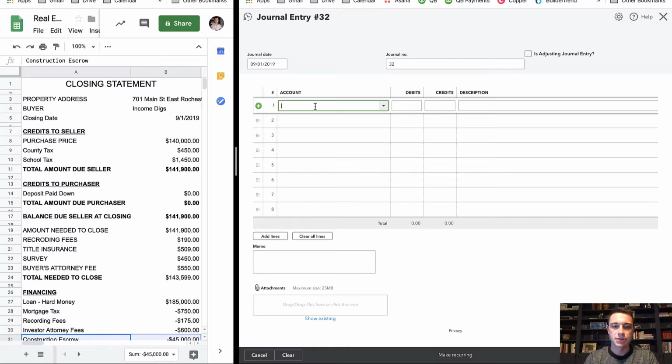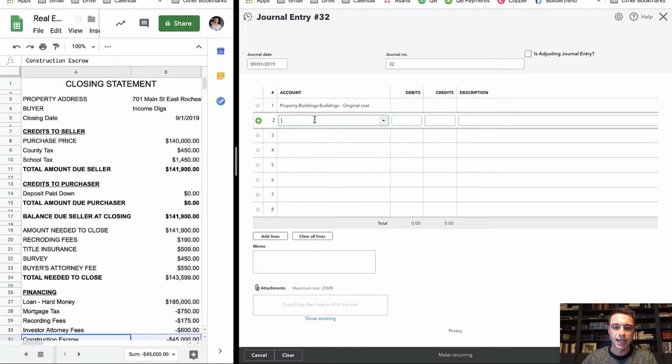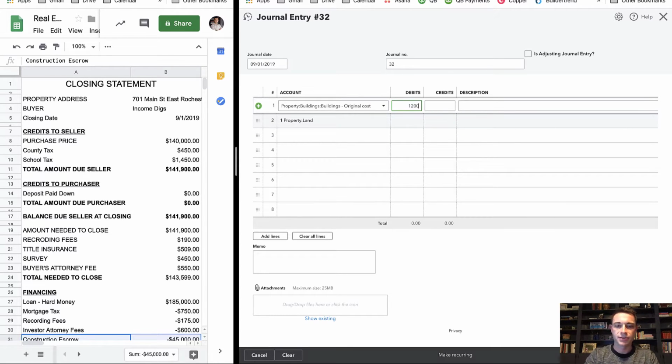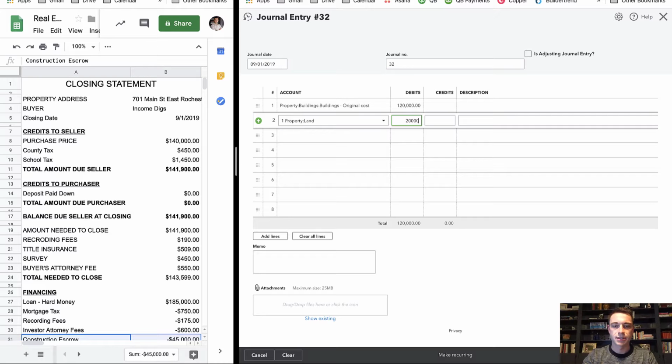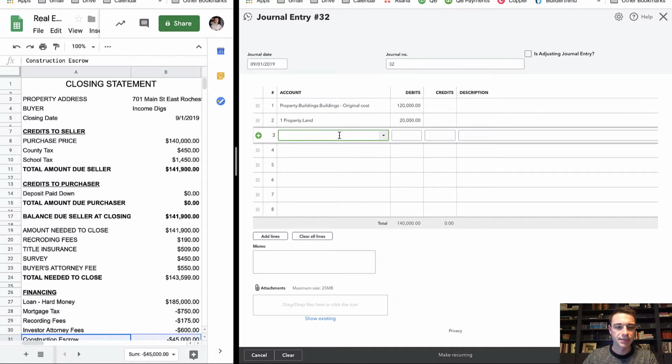So the first thing I'm going to do is record that I have this building. Now, you're probably going to have to differentiate between buildings and land, and you should have some kind of way of doing that. Discuss that with your accountant, your CPA. For now, I'm going to say that $120,000 of this purchase is for the building. And 20,000 is for land. I'm going to skip this stuff for now. I'll fill it in a second.